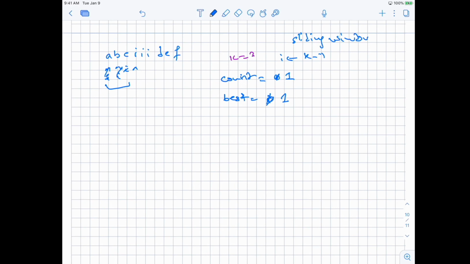And now we move our window. Now our window is here, which means we check, is A a vowel? It is, because this is I minus K. It is a vowel, and so we subtract 1. So now it's 0. We check this position I, it is a vowel, and so we increment by 1. And then we move our window again.